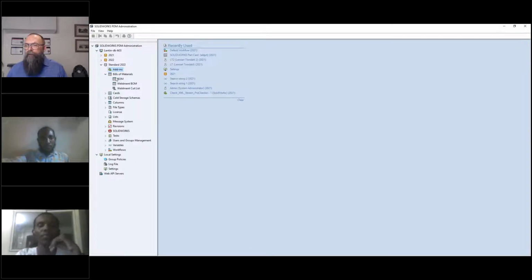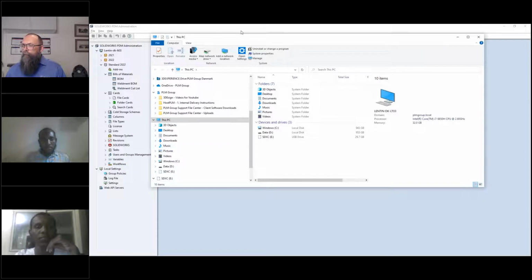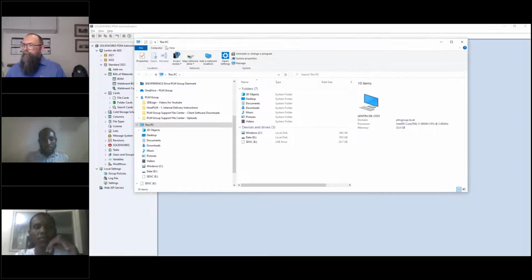Next, you have bill of materials. You have the option to set up your bill of materials, and you can export these bills of materials also in the PDM system. Here we have cards. Within the PDM system, there are different types of file cards. I'm just going to show you.